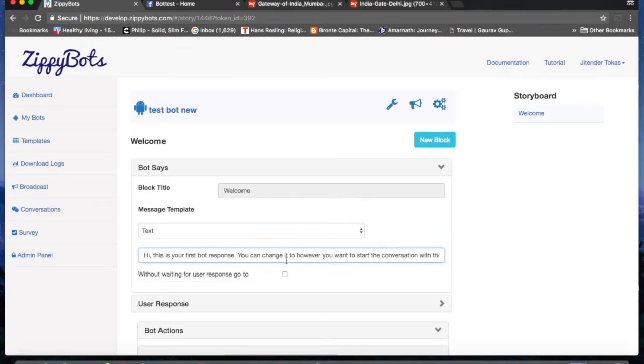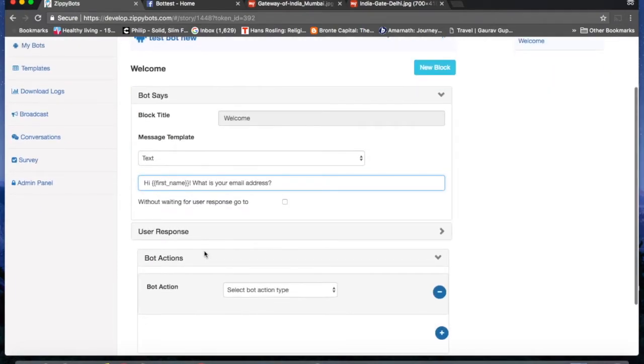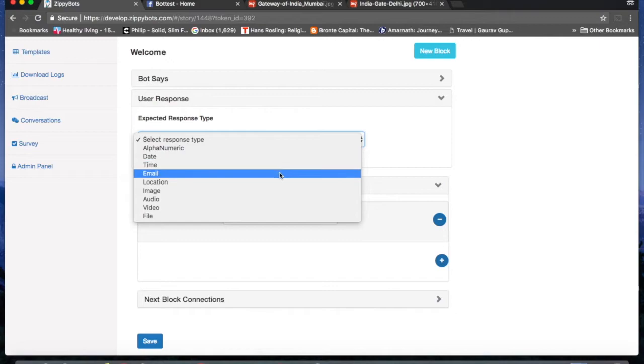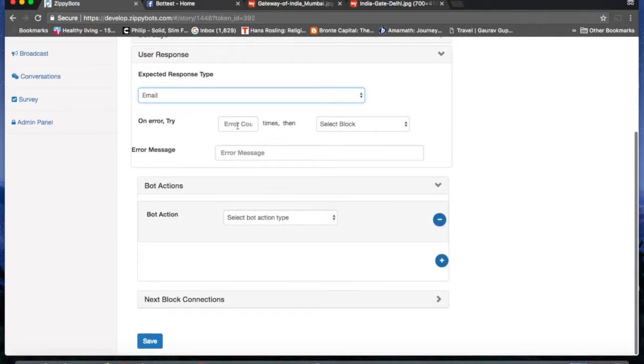So I'm gonna change the default welcome message. So I'm asking the user for her email address, and this first name will be provided to us by Facebook. So since we are expecting the user to provide us an email address, I'm gonna select user input response type as email. Since we have only one block, we have to circle back to it as of now.